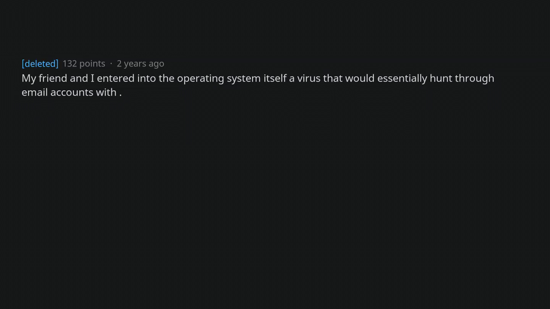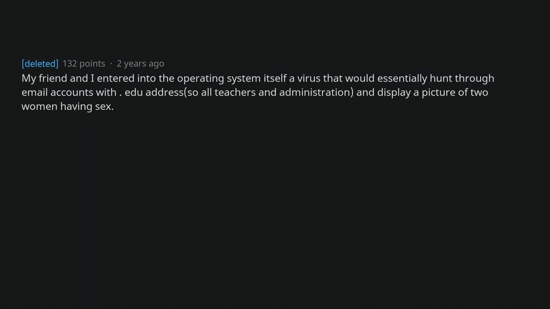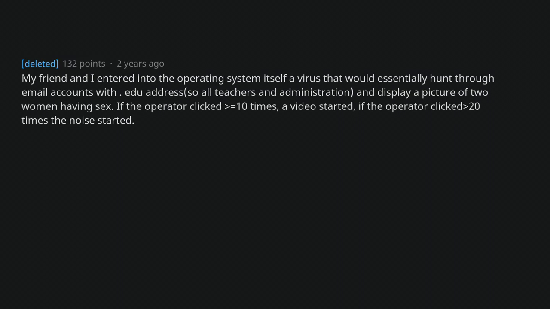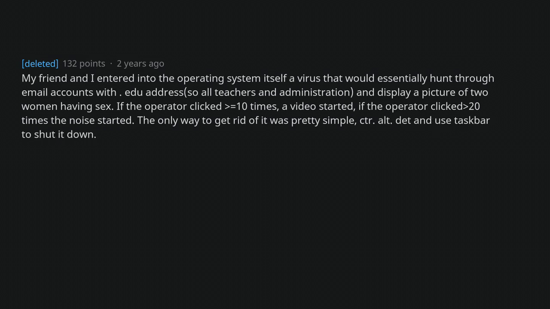My friend and I entered into the operating system itself a virus that would essentially hunt through email accounts with an edu address, so all teachers and administration, and display a picture of two women having sex. If the operator clicked equals 10 times, a video started. If the operator clicked 20 times, the noise started. The only way to get rid of it was pretty simple: Ctrl, Alt, Del and use the taskbar to shut it down.